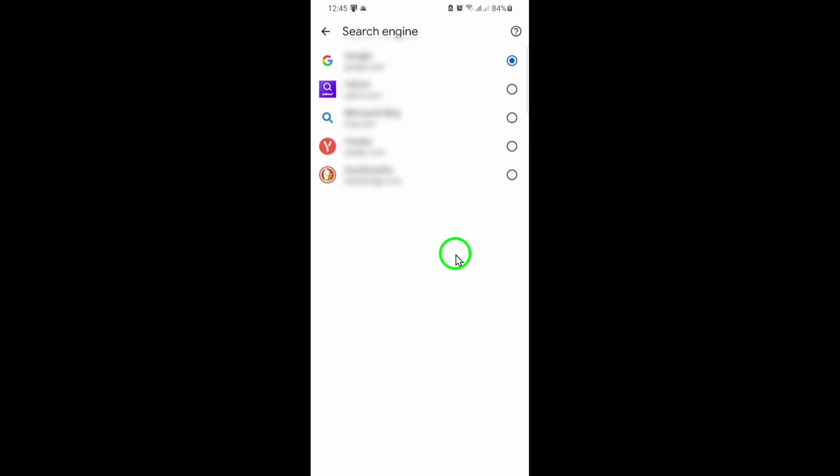If you ever want to switch again, just repeat these steps. Customizing your browser is a great way to make your online experience more personal and efficient.